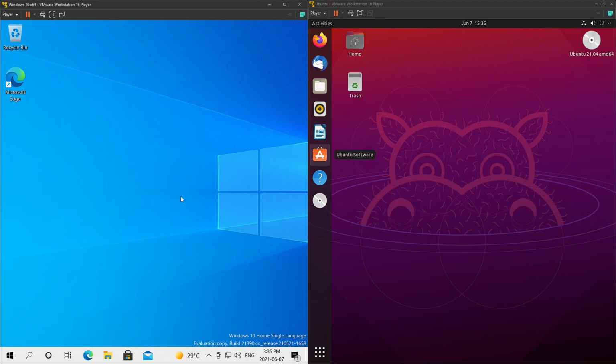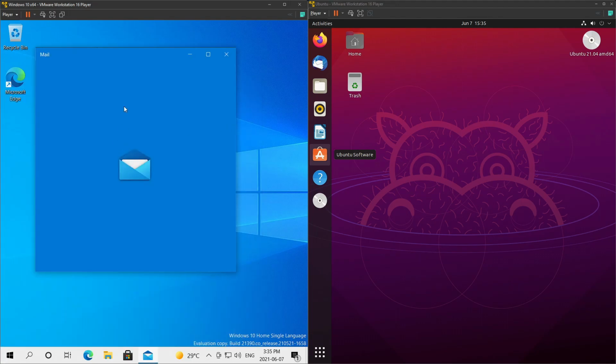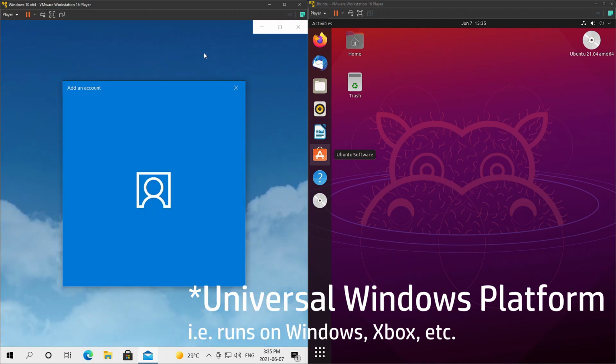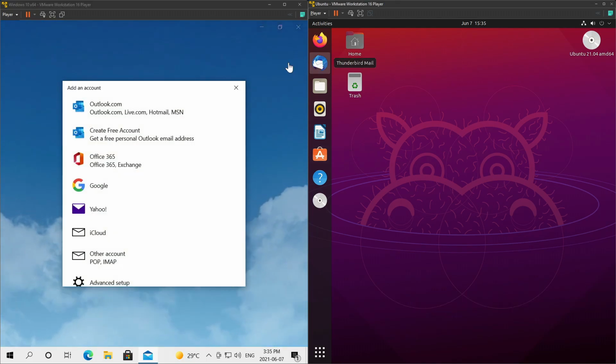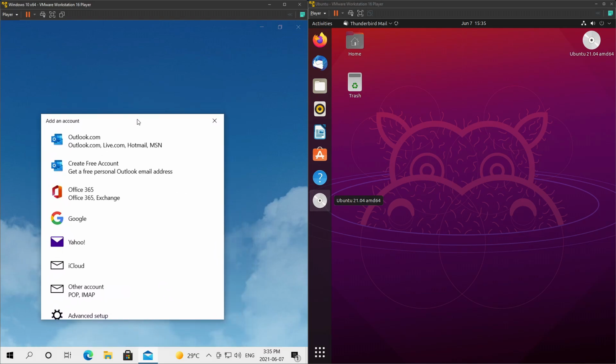And let's focus on the built-in mail clients. Windows 10 uses something called Mail, which is a UWP application designed by Microsoft for mail, while Ubuntu uses Thunderbird. I'm not actually going to sign into any emails here because I don't want to disclose any of my emails.